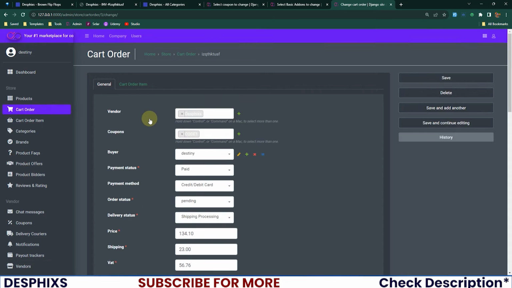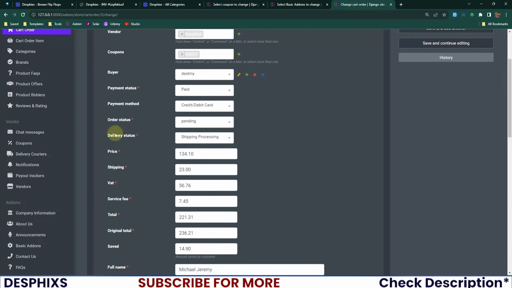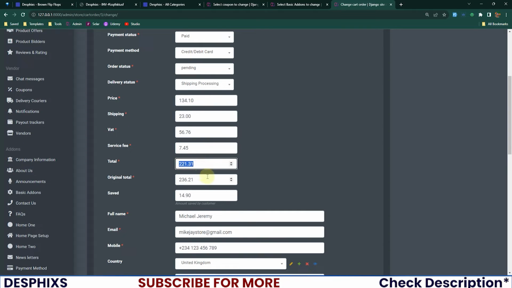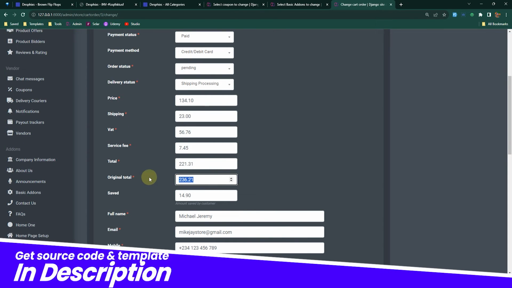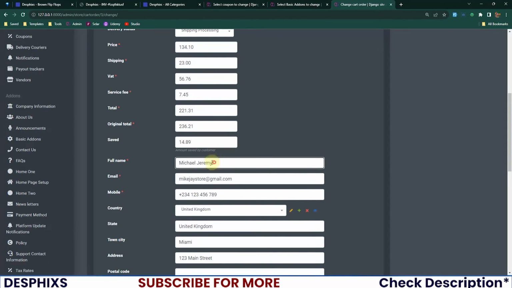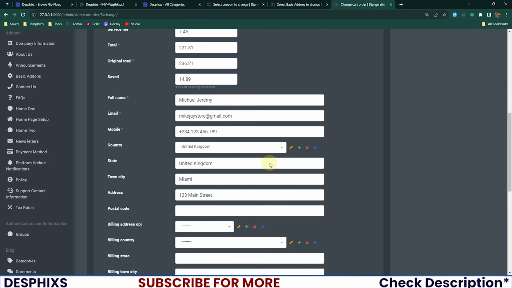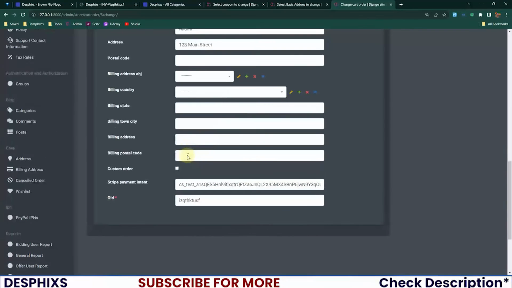If you open this up, you can see the order detail, like the coupons that were used, the buyer, the payment status, the payment method, the order status, delivery status, the price, the shipping, the VAT, the service fee, the total, the original total before the coupon was applied, and how much the user saved using coupon. You can see the full name of the user, the email, the mobile, the country, the state, the town, city, the address, and this is for the purpose of shipping the item directly to the user, and some other information over here if the user has actually filled those in.